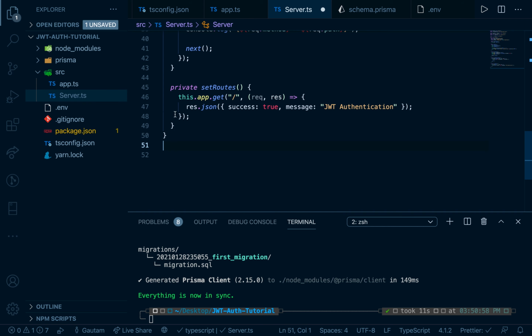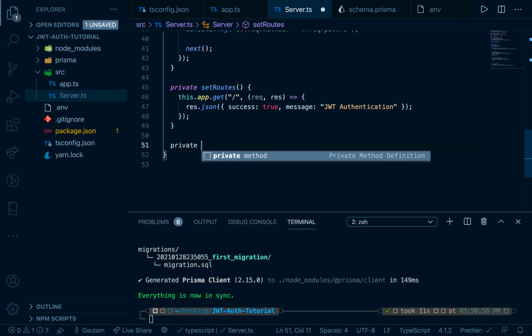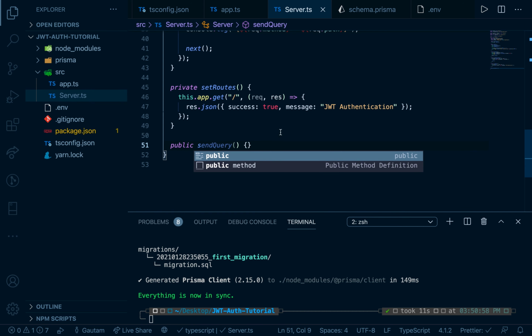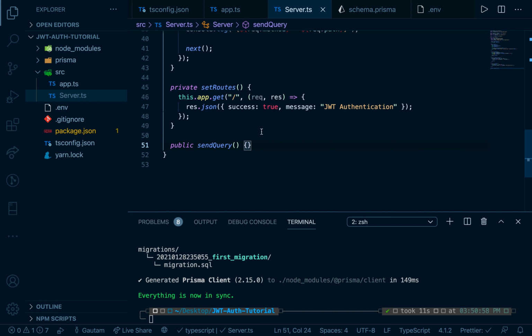So let's make a route called sendQuery. Let's make this public so you can call it from app. By the way, if you hear background noise, that's because my computer's fans are going crazy. Apologies for that.